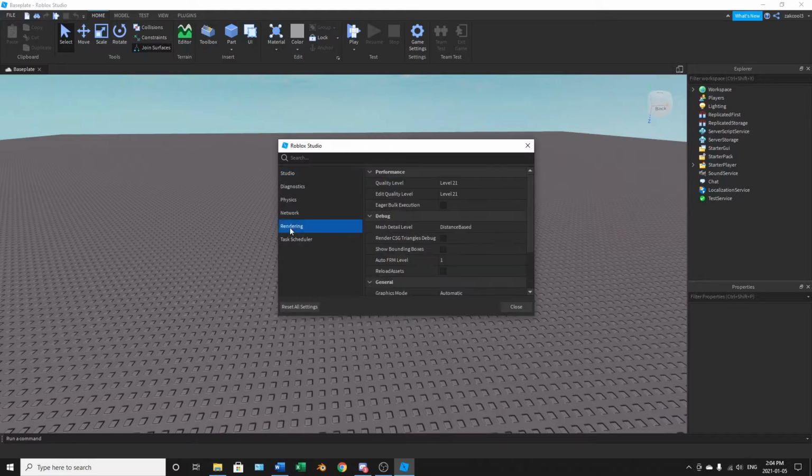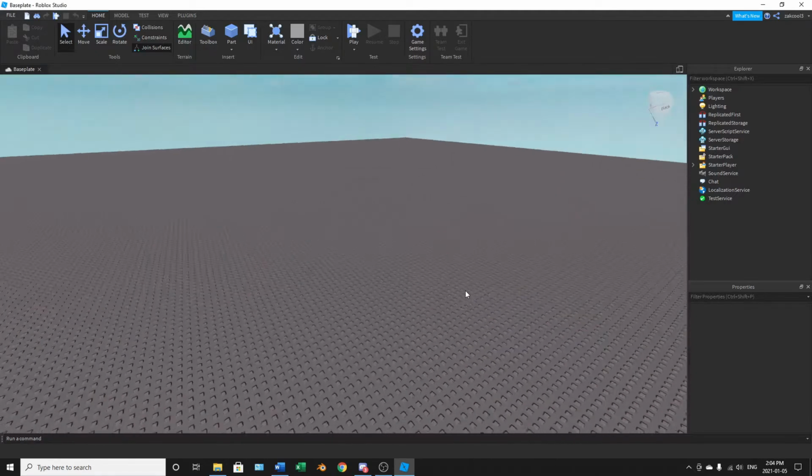For rendering, sometimes you might not see materials properly, so come to Quality and edit the quality level, and make sure you put it to maximum, which is 21 on both of them. It might be on default or automatic, but just place it on 21 to have the best graphics for your renders.